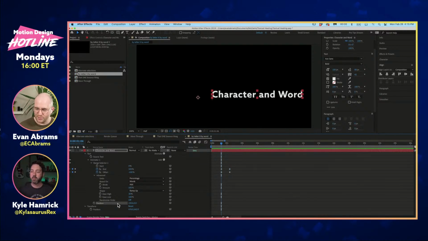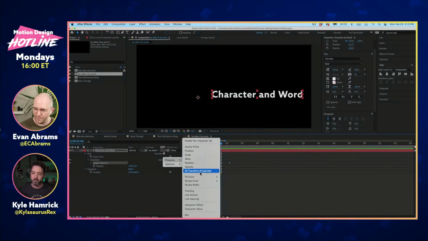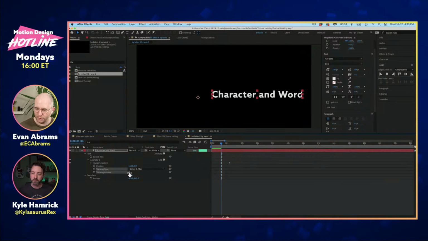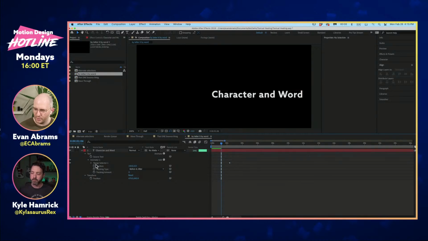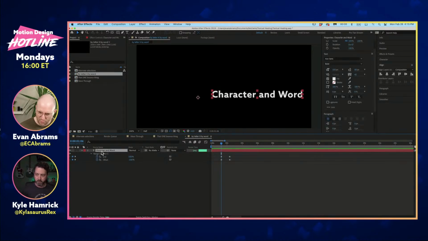So we are using position, but within the same animator, we can just add the property of tracking, a little tracking going on. So we can do it like that. Now, I believe if we want to get the tracking working, if tracking goes per word, do I need to change that into grouping? Actually, maybe that's not even a thing.